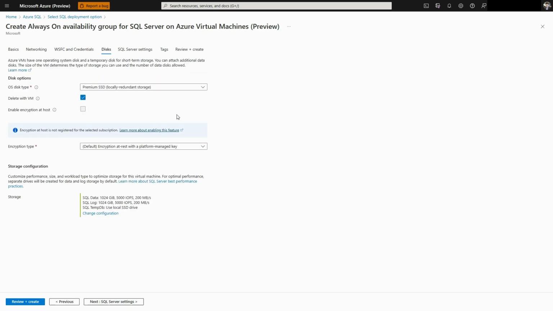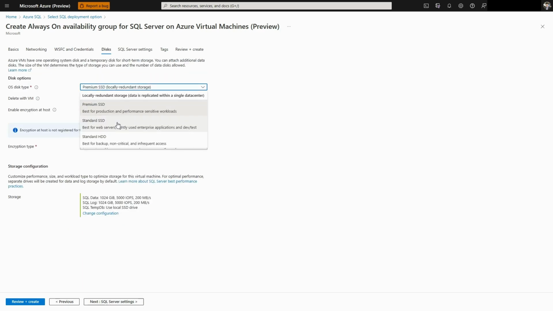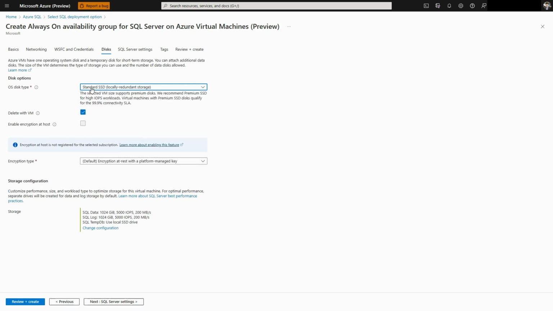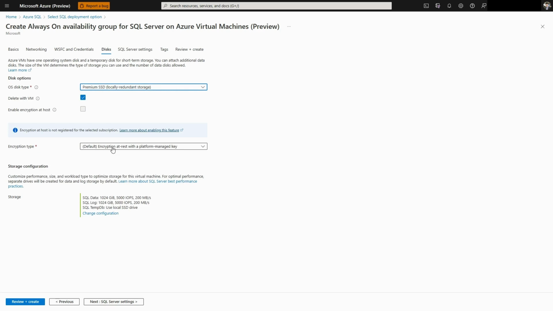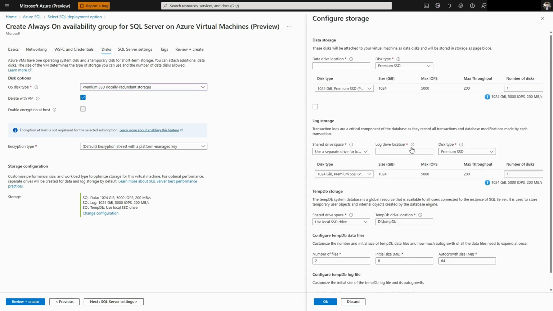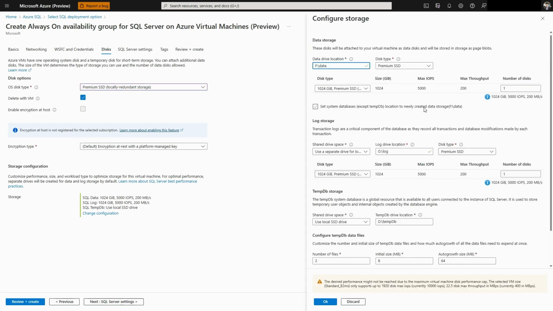I'm just going to go next to the disks. It's pretty cool here. It allows you to choose which disk you want. You could do standard or premium, and then the encryption type. And now here's the good part. It's pretty customizable.